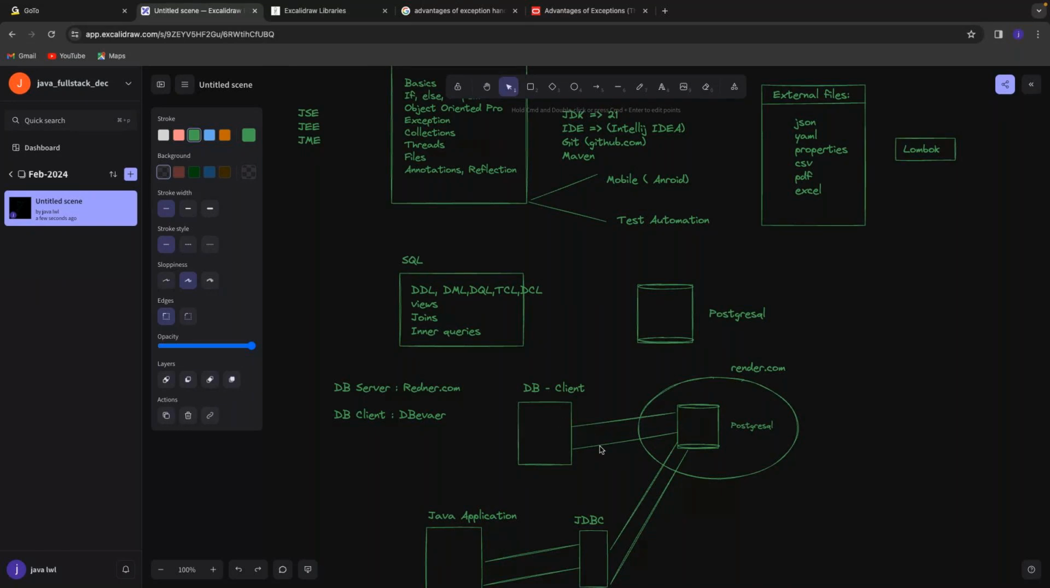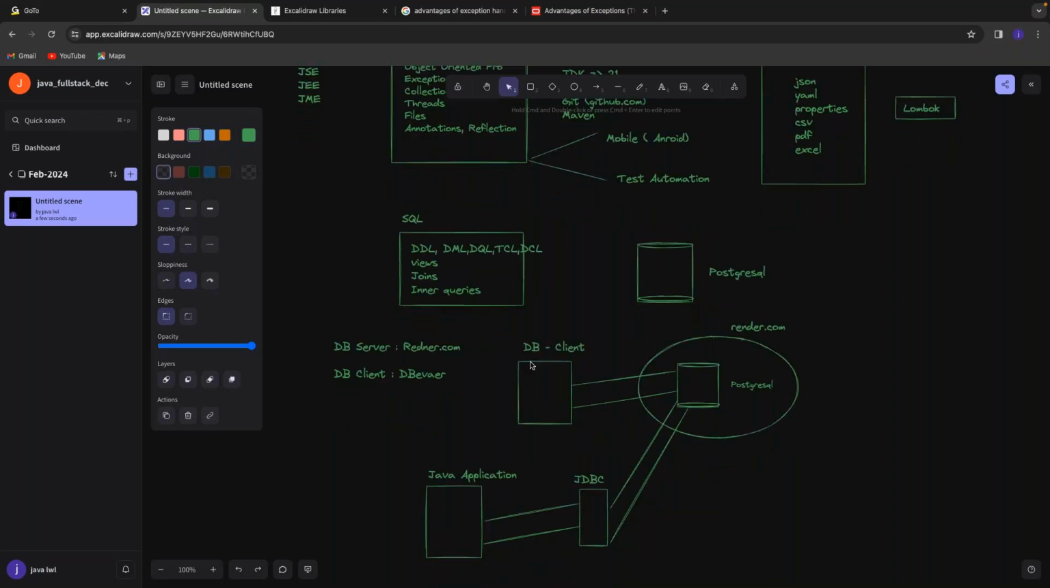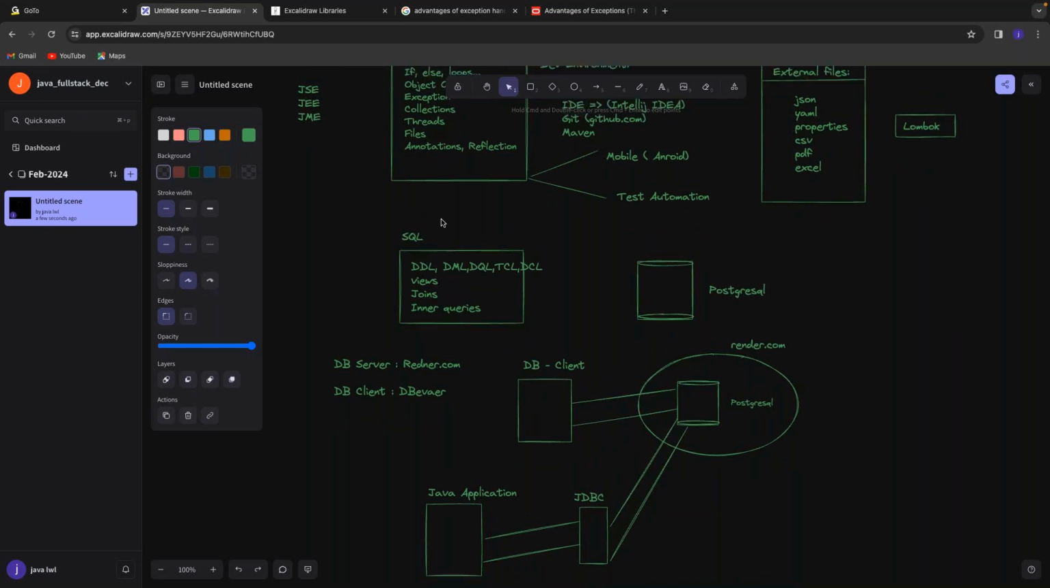You will be interacting with it by using a DB client. We are going to use DBViewer. DBViewer is a universal database client where you can connect with these databases. Once you are done with that, you think, hey, I learned core Java, I learned SQL. Then how do I build standalone applications where I can persist my data into the database?